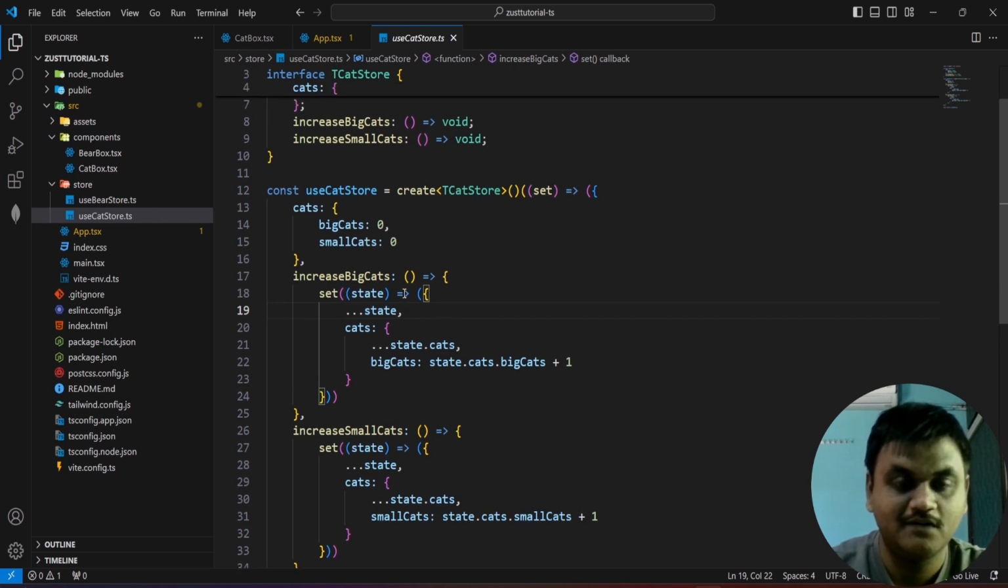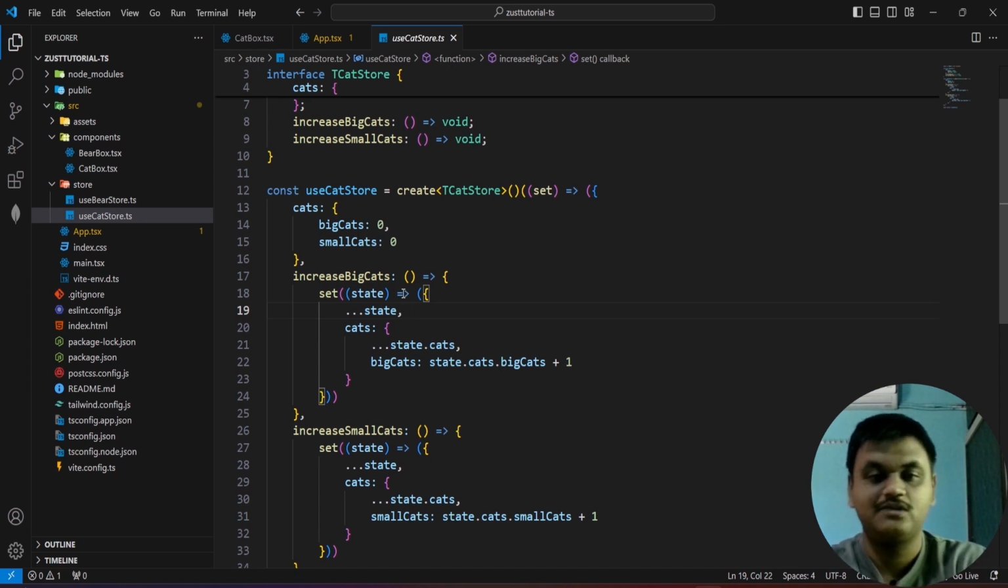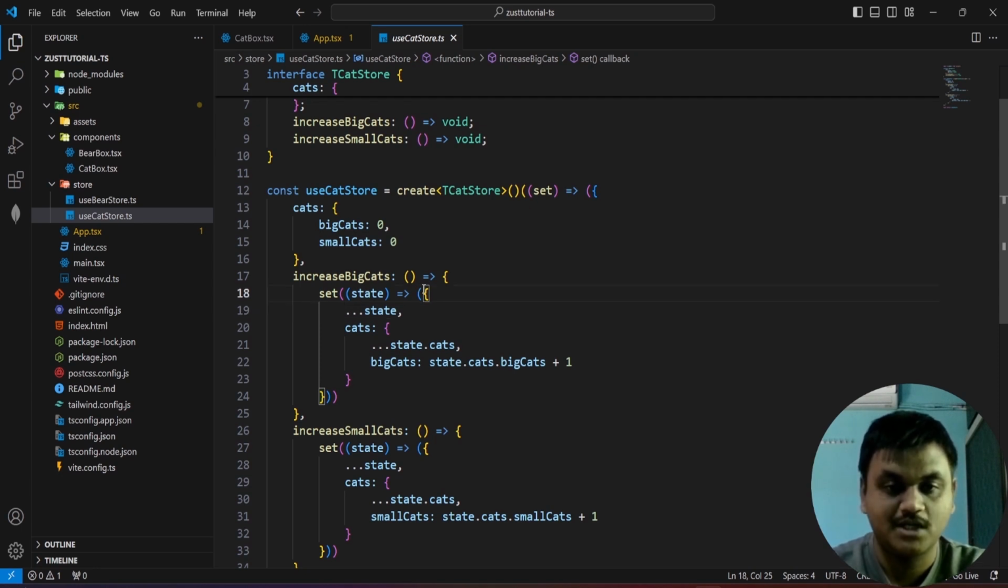If you want to minimize this, if you want to decrease this, we are going to use one more middleware called immer middleware. This will make our life easy, and you cannot use the spread operator. We can directly update. Here, what we are doing is recreating the object using this spread operator.